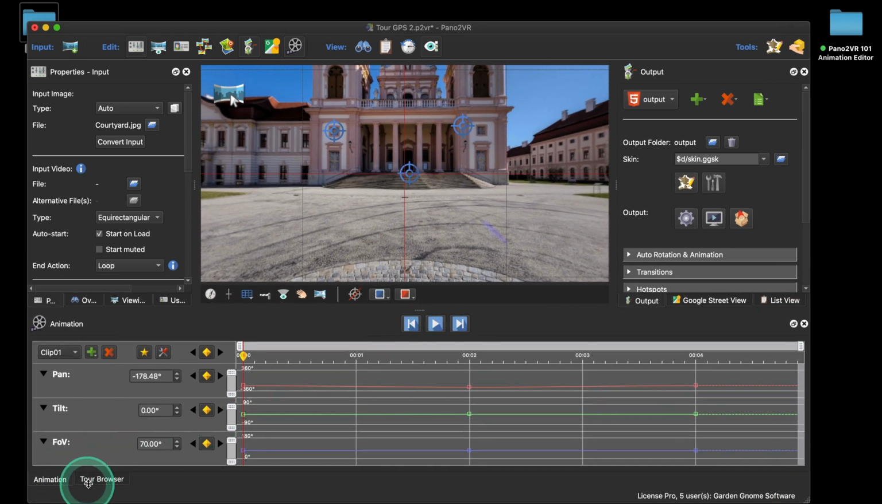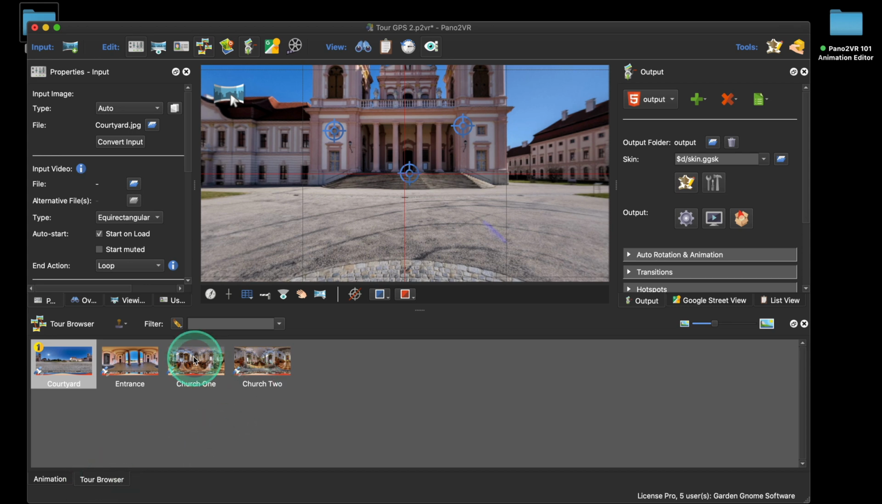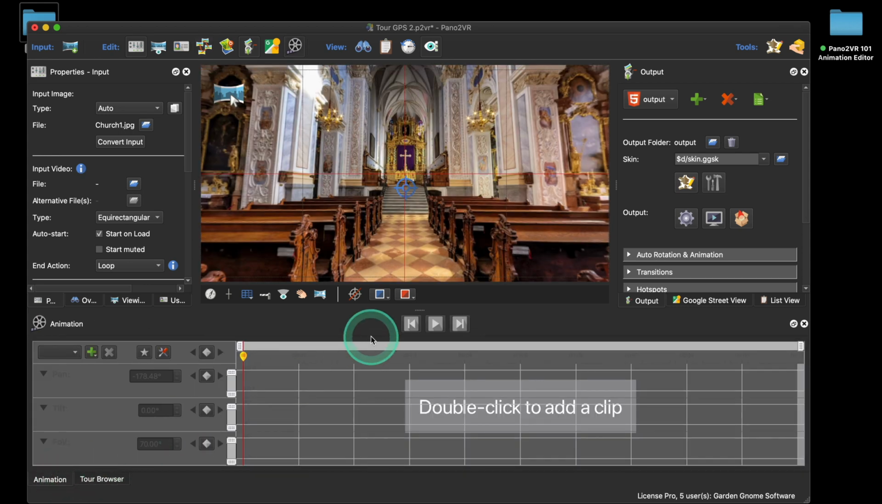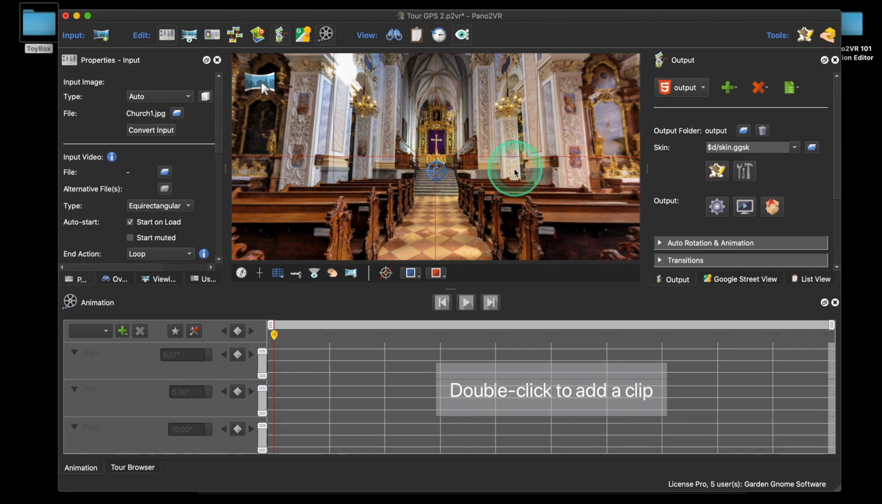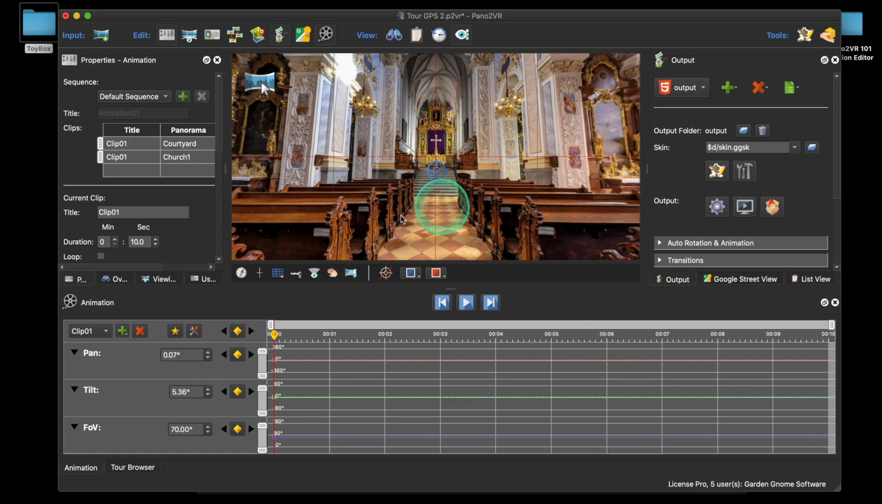So let's go to tour browser, go to that one, and animation. So here is an inside view of the church, and what I want to do is set up some hold frames. So again, I'm going to create a clip for this. I'm going to double click, add a clip. We can now see I've got my second clip added to my sequence.